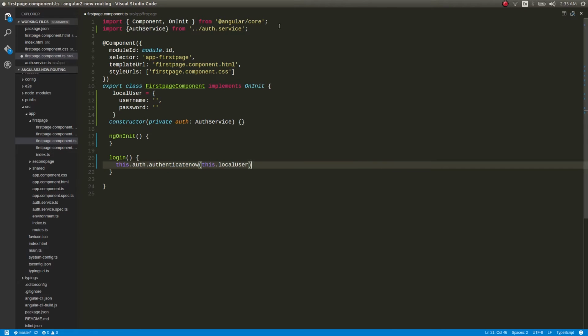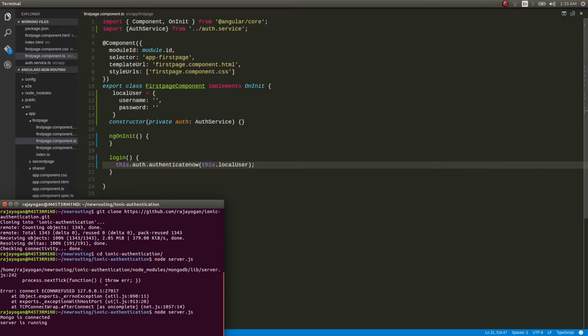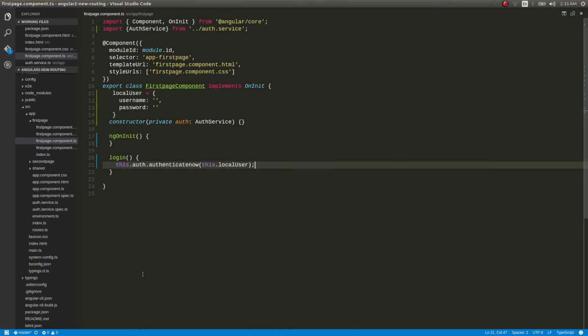Now I'm calling authenticate with the local user credentials, which the user will enter in the login page, and then it will check with the backend which is running here, as we can see. If the user is authenticated, it will set a variable in local storage with the key auth_key. That's what's happening here.